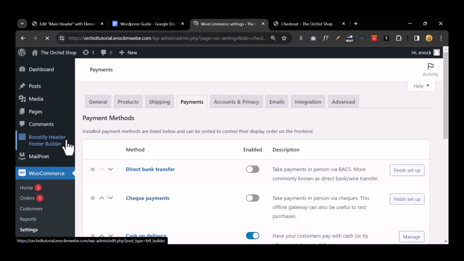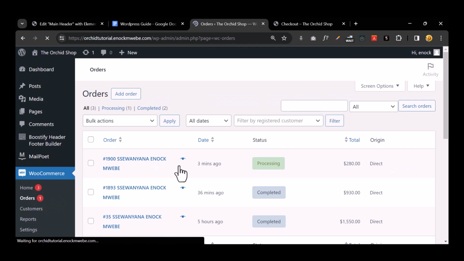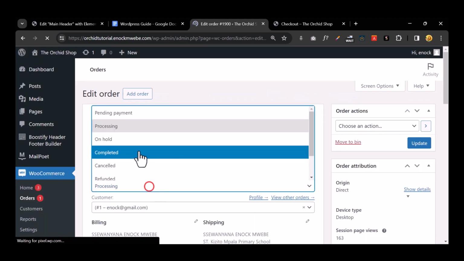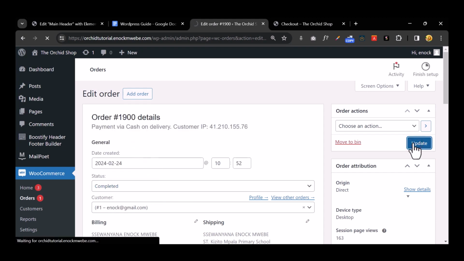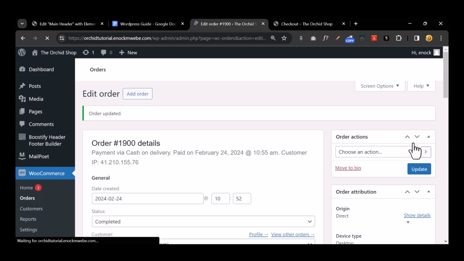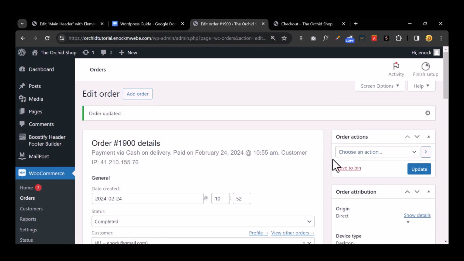Okay, but now I want to manage this order that I've just pulled in right here. So it's right here, and I can change the status to completed. You don't have to do this if the orders are managed or are bought through PayPal. It's just that this is a cash on delivery thing going on.